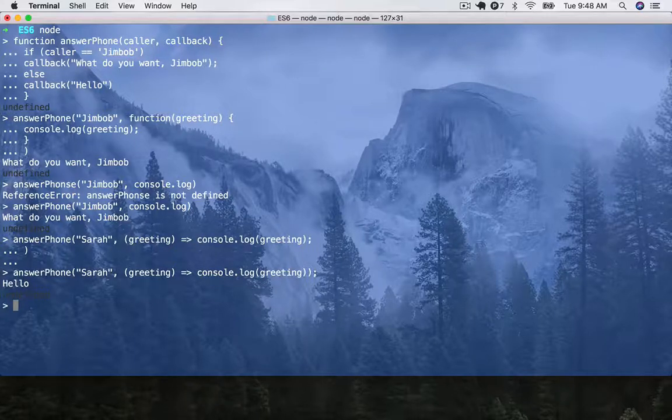Yeah, so basically that's really handy when you want to do a quick callback in place. Now console.log is not really the best example because it's predefined and you can actually do it an even shorter way, but when you're doing something custom, this makes it a lot easier.